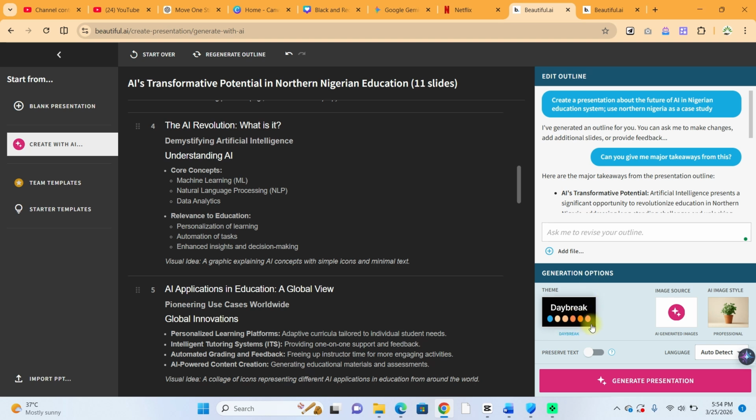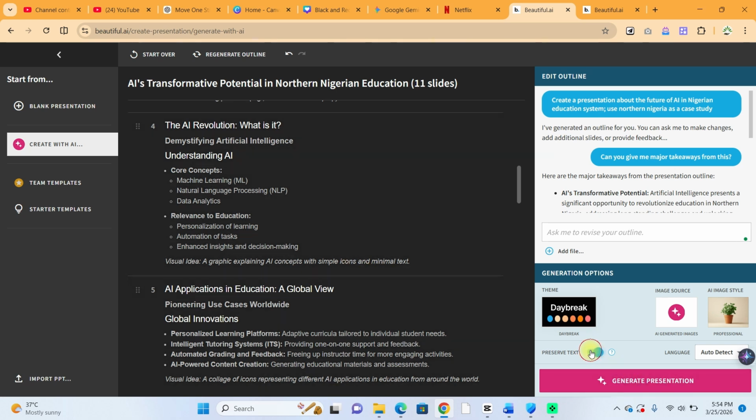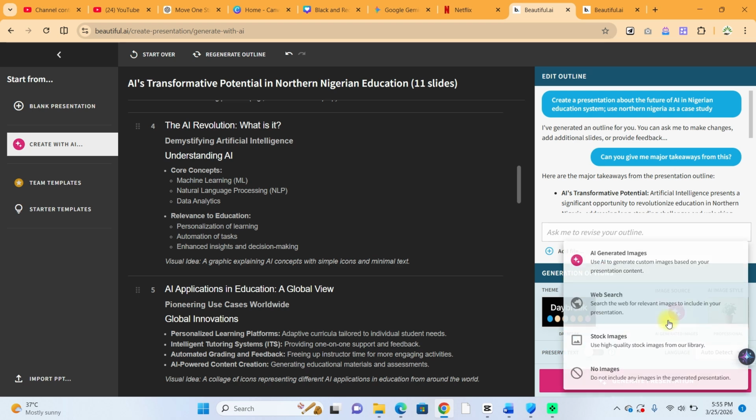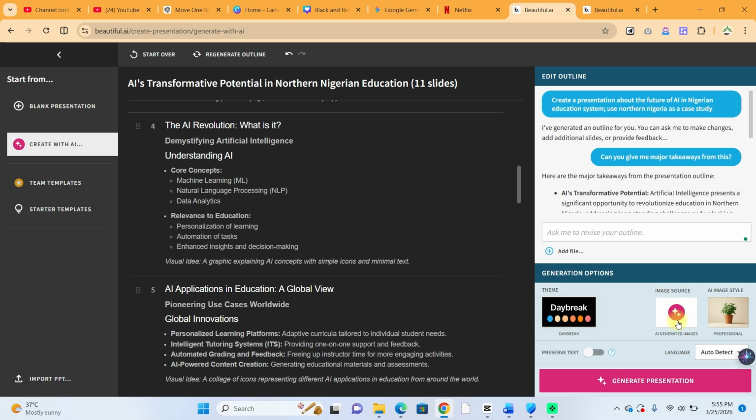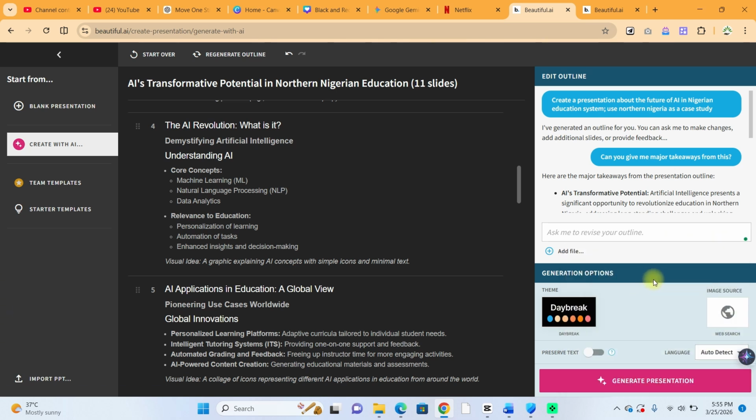Now you have the generation options. You can specify the theme. Let's go with this theme, and you can choose to preserve the text. If you want everything here to be preserved, you can turn this on, but I think I want to go with the default. For image source, you can select AI generated images, or you have the option of web search, stock images, or no images. So let's say we'll go with web search so that we can have a better one. Okay, web search, and then the language.